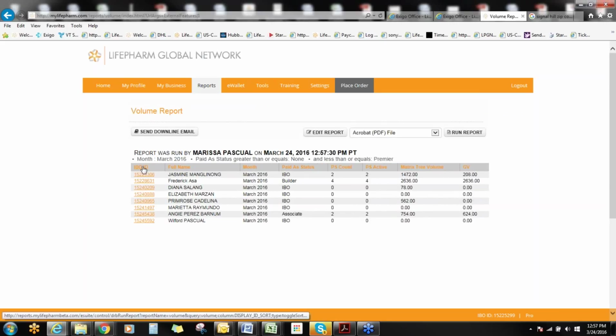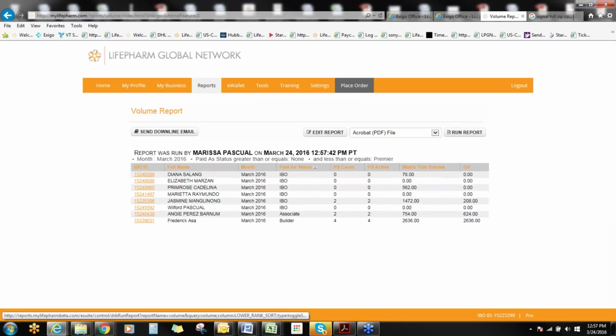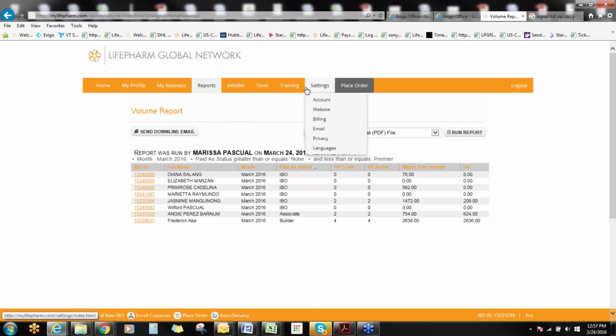You can also filter it by clicking one of these tabs. So if you want to filter it by number or by paid status, I would click on paid status, and then it would filter them by paid status. So IBOs, associates, and builders. And you can do that on each of these fields however you'd like them to be filtered.